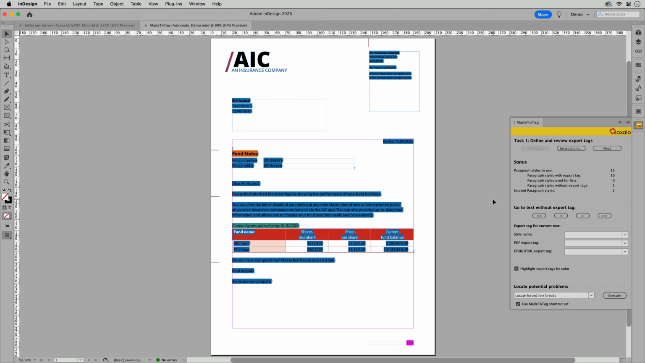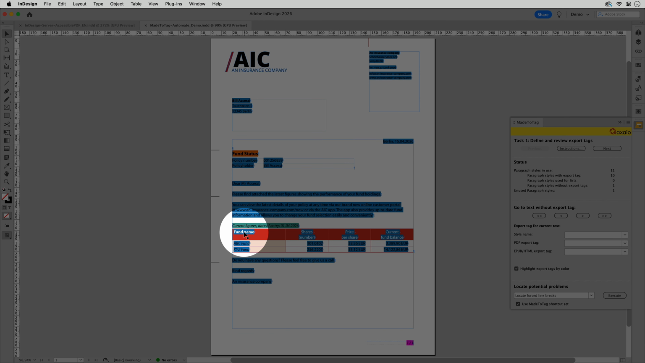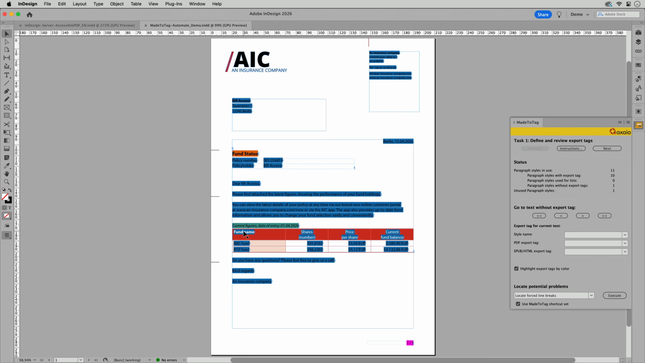To briefly show you what I've done, I just open up MadeToTag Desktop. And in the first task, tagging, as you can see, I have a caption here above my table, and this one is tagged now as a caption for tables. This is something you can only do with MadeToTag. InDesign is not capable of doing so.